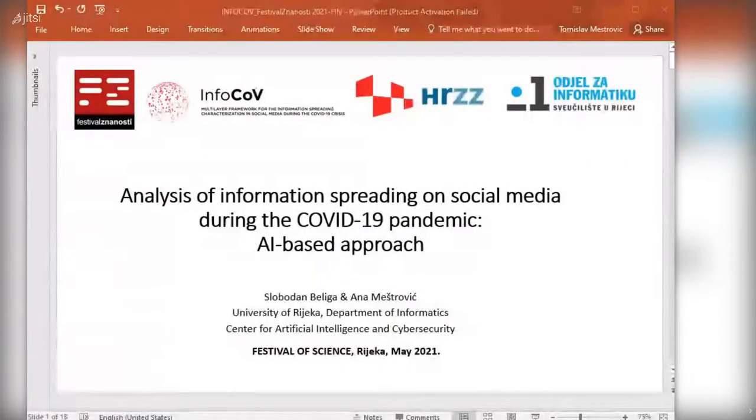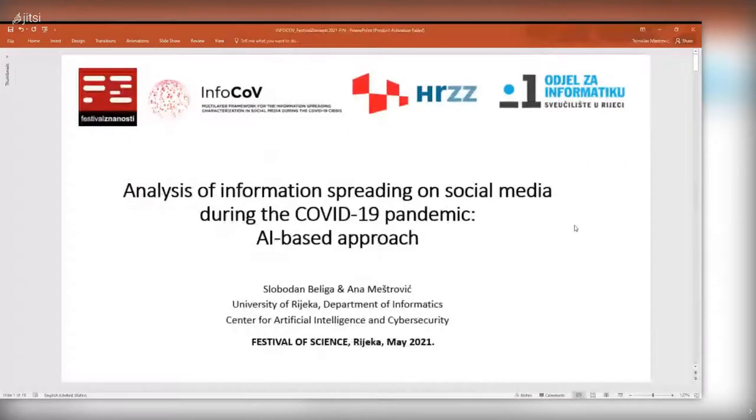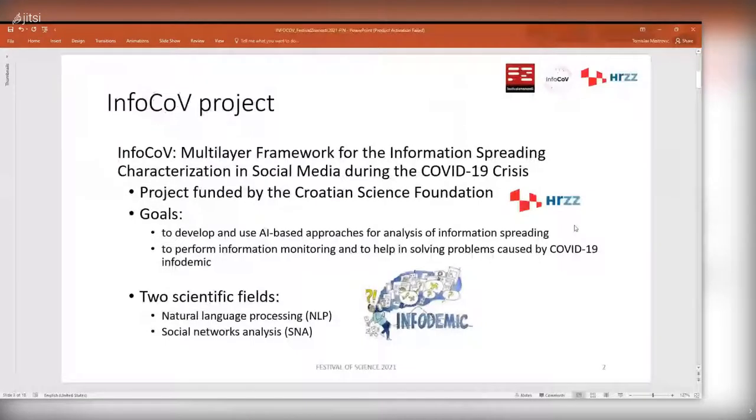So now I'm going to start with the presentation. This is a research of the InfoCov project, which is funded by the Croatian Science Foundation. The goals of this project are to develop and use artificial intelligence-based approaches for analysis of information spreading and to perform information monitoring in general, in order to help in solving problems caused by the COVID-19 infodemic.